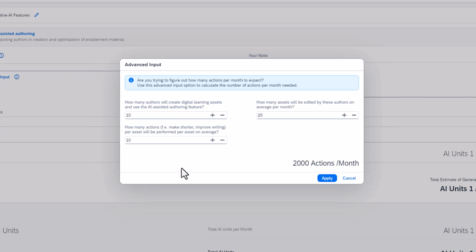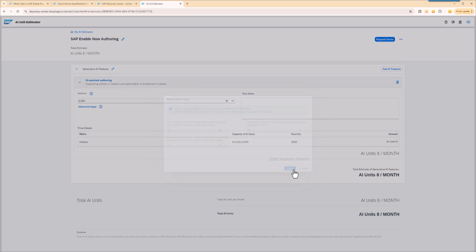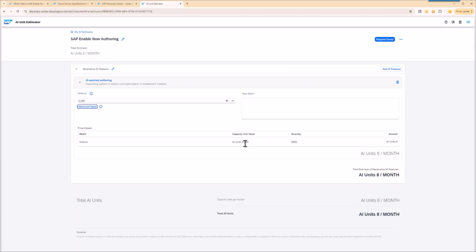So this says that if I've got 10 authors and they're each editing 20 objects a month, and within each object they're going to use that generative AI button 10 times, that's a total of 2,000 actions per month that I need in my organization to pay for so that we can use these features. So I'm going to click apply here, and this says 0.004 AI units per action and 2,000 actions. I'm going to need 8 AI units per month. That's what I'm going to need to pay for.